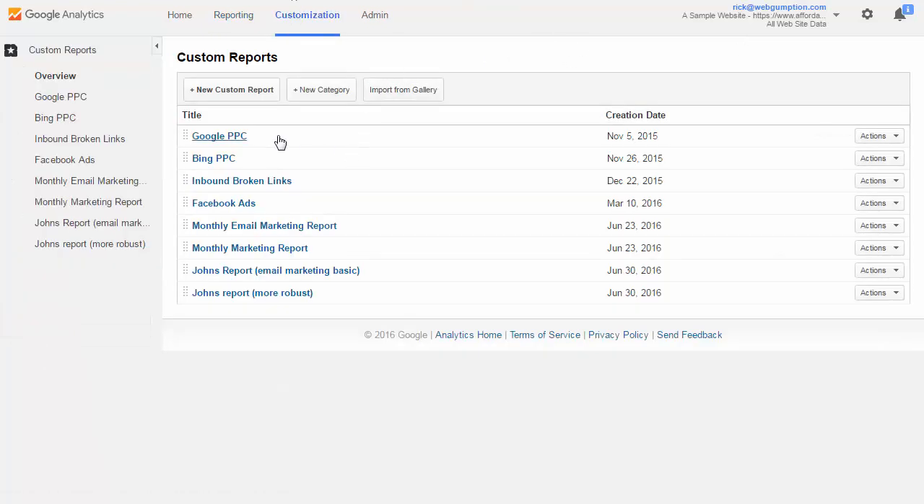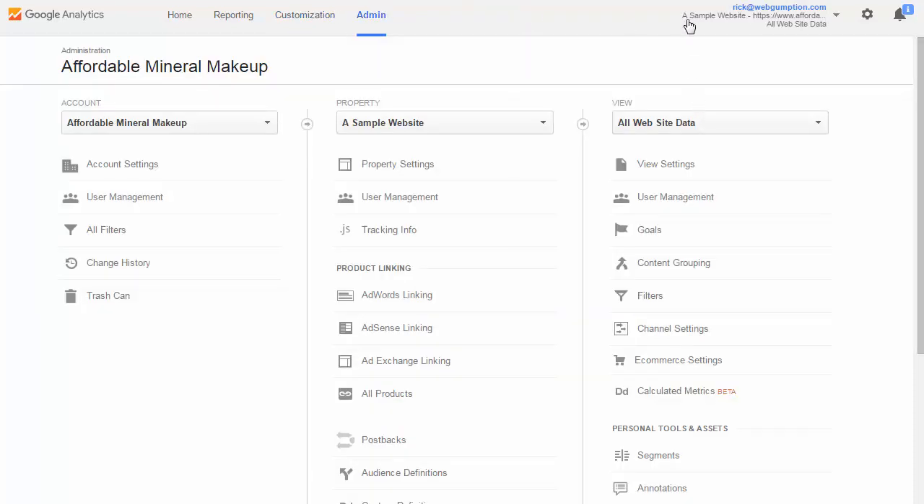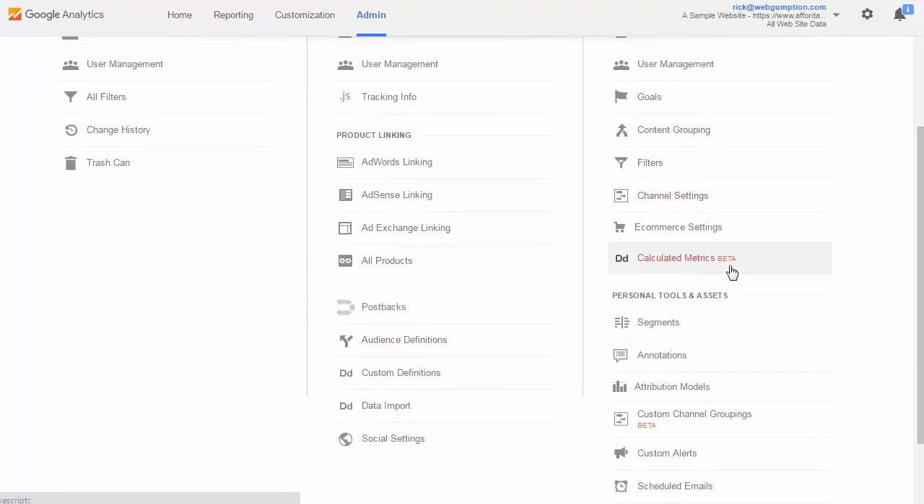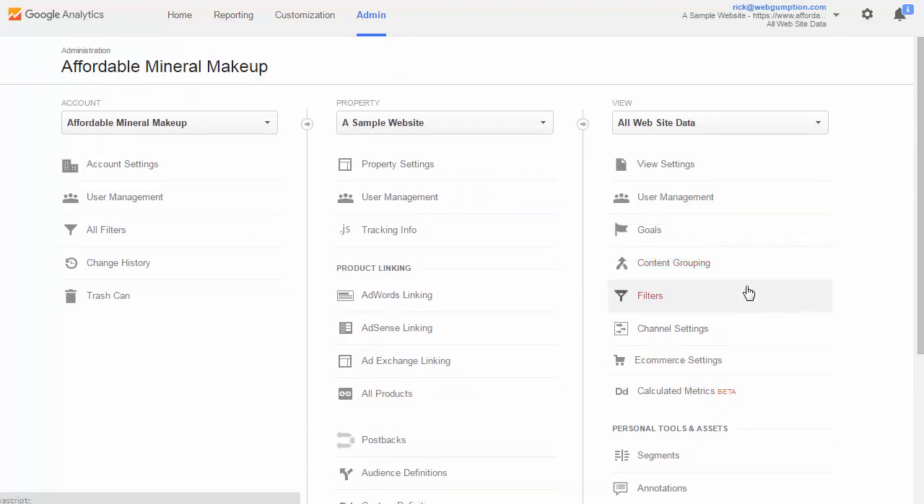Customization are any custom reports that we create. We'll talk in a bit about how to create those. They're all stored in this section. And then admin, this is the administration section of Google Analytics, and this is where you'll get stuff like information on your tracking code, if you want to link AdWords, if you want to set up goals. There are all sorts of sub-menu items here, which we'll cover some of the basics of in this course.